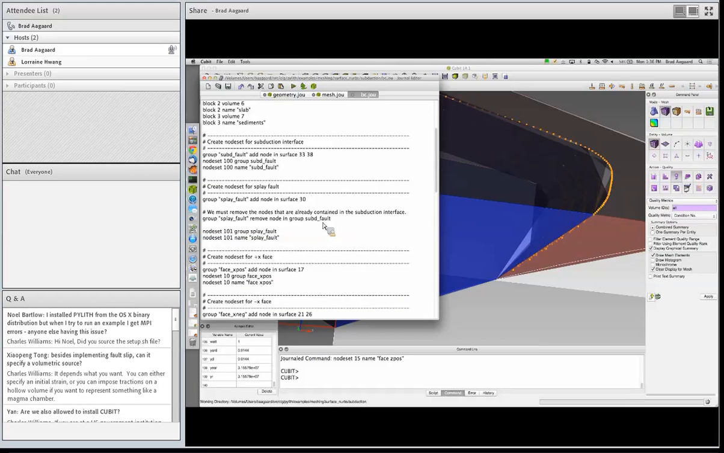And so that's why we use group. We can do Boolean operations on groups. You can't do Boolean operations on node sets. So once you create a node set, you can add nodes, but you can't do these additional operations like add node, remove node. You can add, but you can't remove.